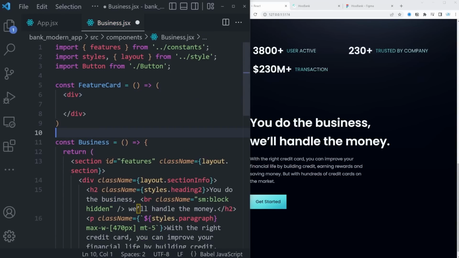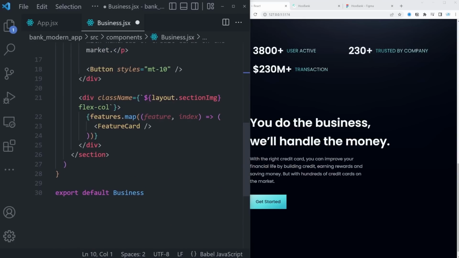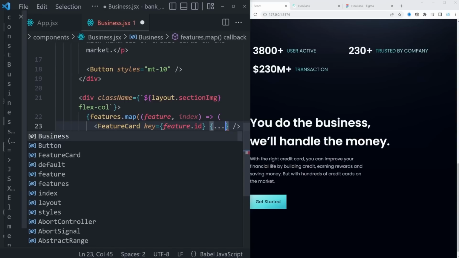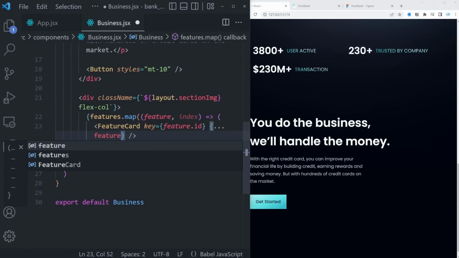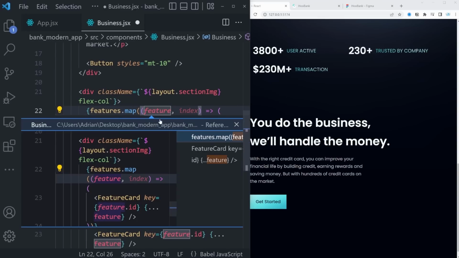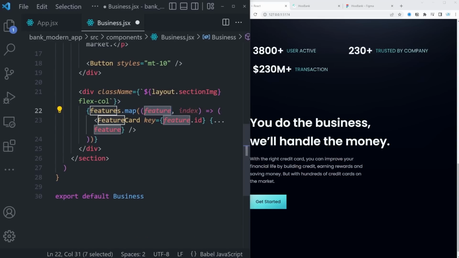And for now, let's simply try to pass all of the props. So which props will we need? Well, let's simply provide a key first of all, since we're mapping over it, which is going to be equal to feature.id. And then let's spread all of the feature properties like this. That way, it's going to contain all of the features that are inside of our feature object. And we can also give it an index equal to index.